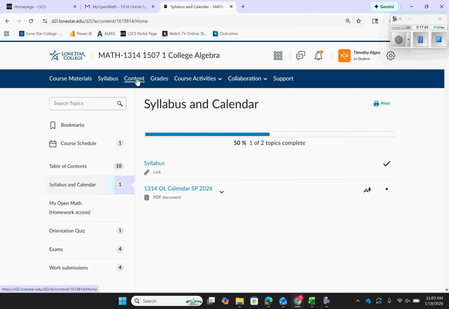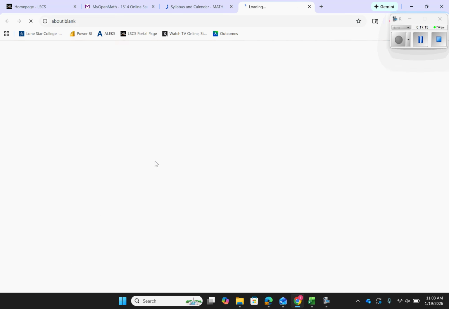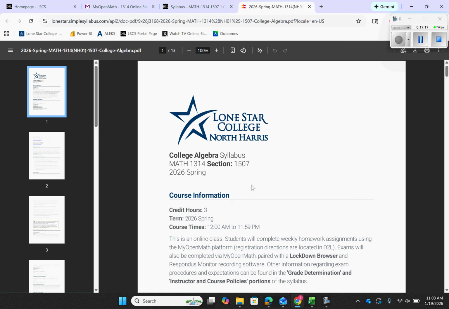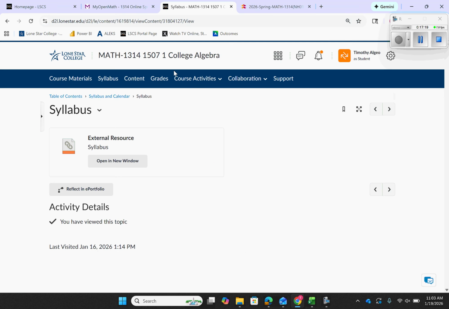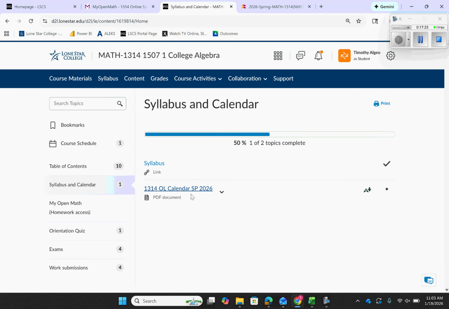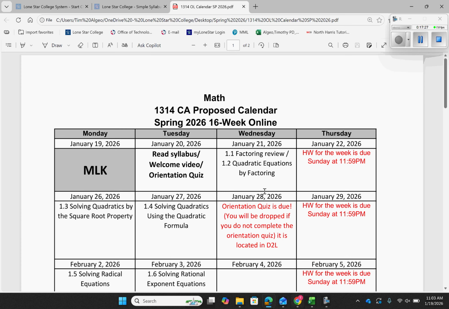Now what I'm going to do is go to content so you can see where some of the stuff is that was discussed. So here's the syllabus link right here. This is separate from this one. This is, I think, just an online copy of it. All right, so let me go back to content. Then I do have the calendar. I already have it open, so I'm going to pull that up right here. So here's our calendar.